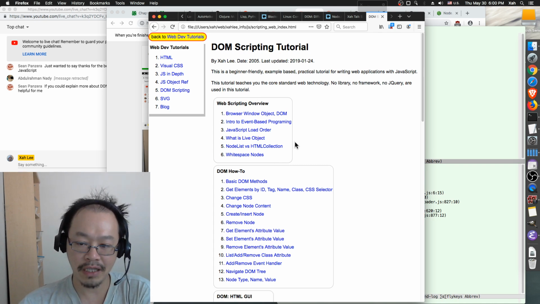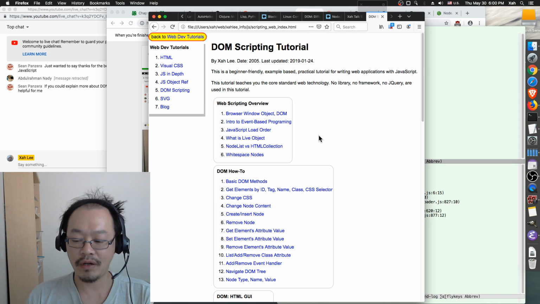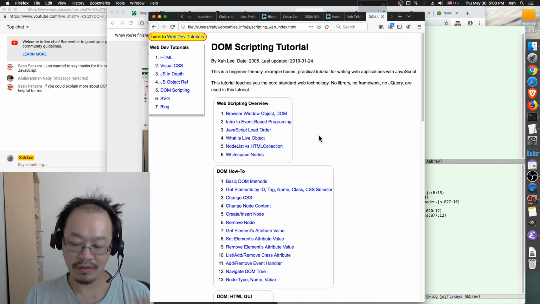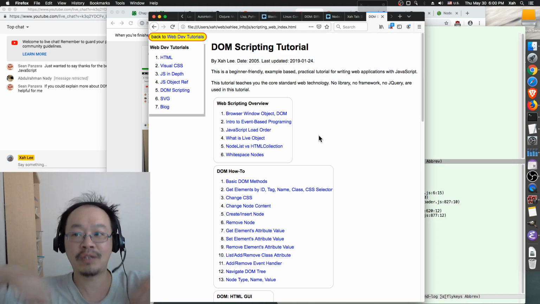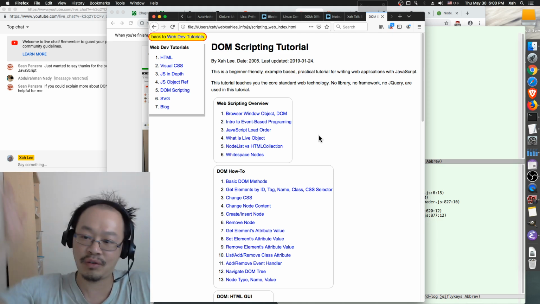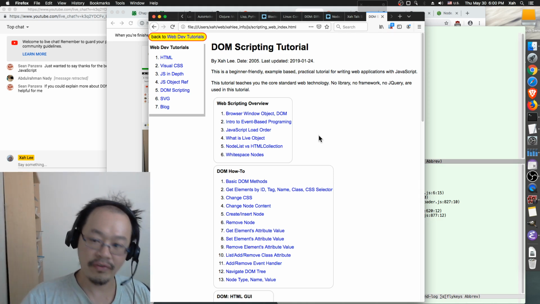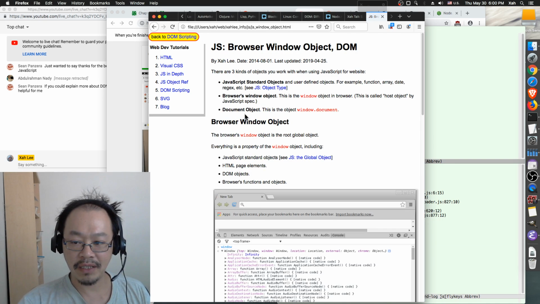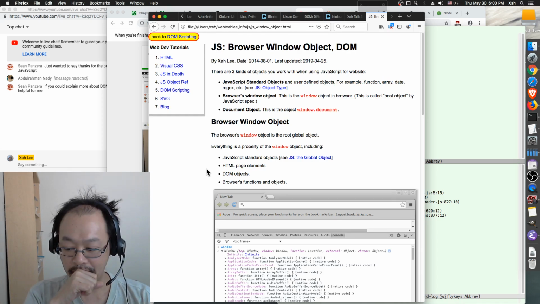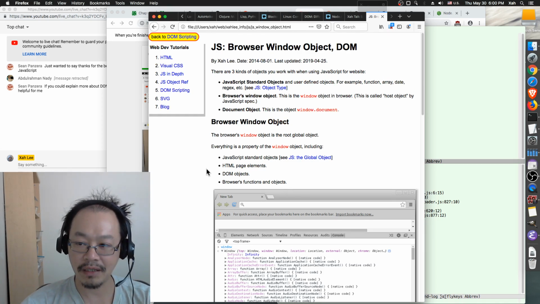There are about 6 pages that give you an overview of how DOM is used, what it is, how you use it, what kind of environment it runs in, and the things you need to know. That's an overview. So first of all, everything about DOM is in the browser.